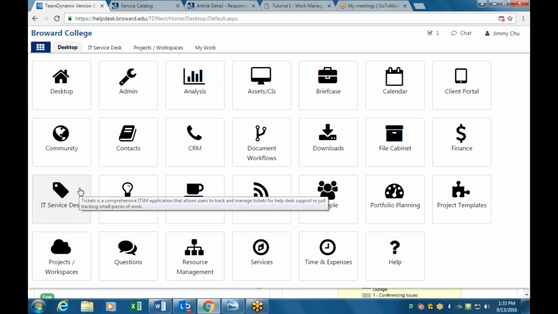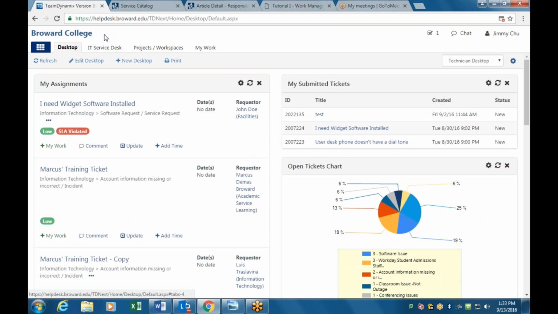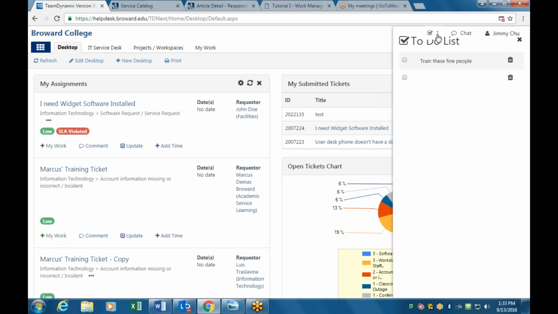So apps menu, IT Service Desk. Looks like everybody's got it. Okay, awesome. Up above that, you have just a link out to your homepage for your convenience. Moving over towards the right-hand side of your screen, here you have what's called a to-do list.